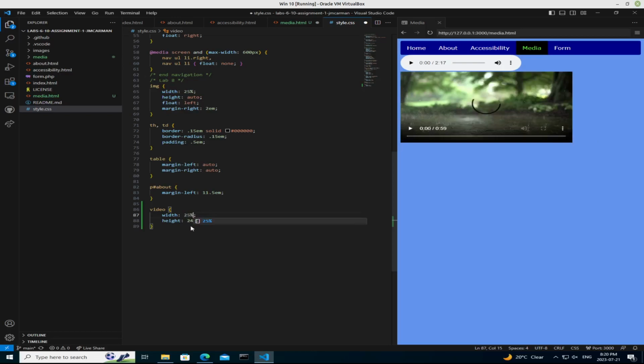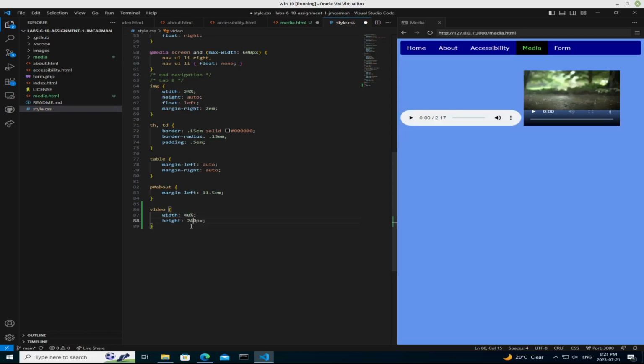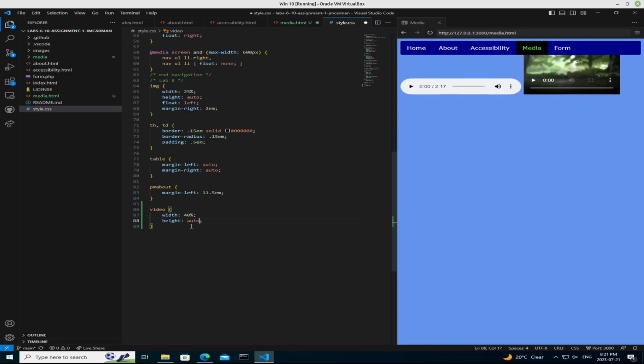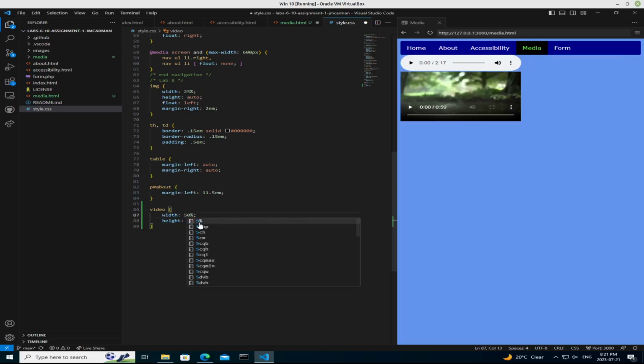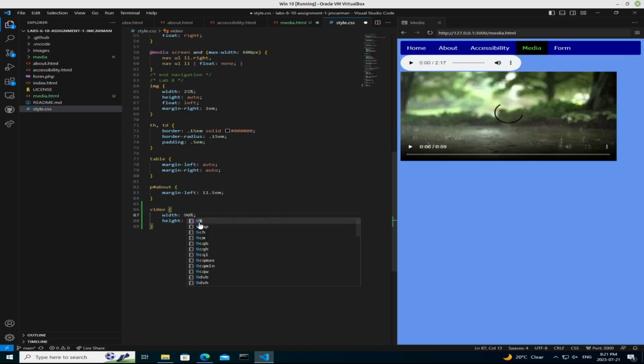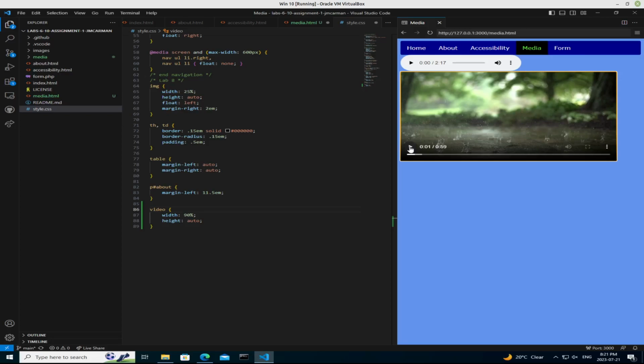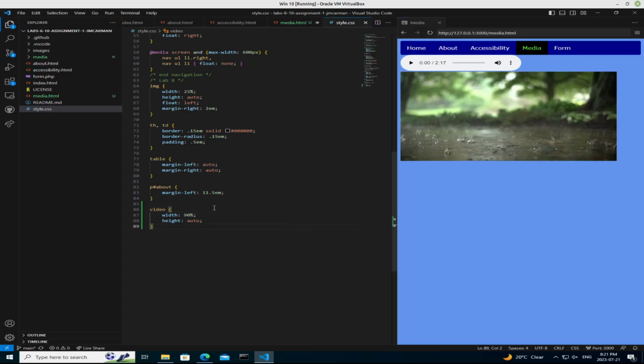It's actually, maybe I'll try. Height auto. That's not horrible. That it plays. It looks good. It's responsive now. I like that. It's responsive. It looks a bit nicer. I'm gonna leave it.